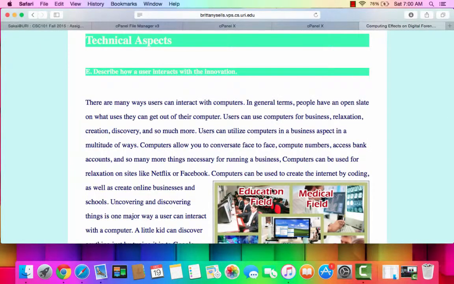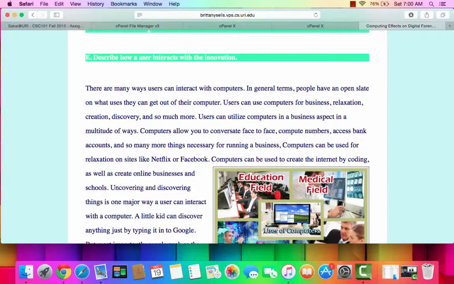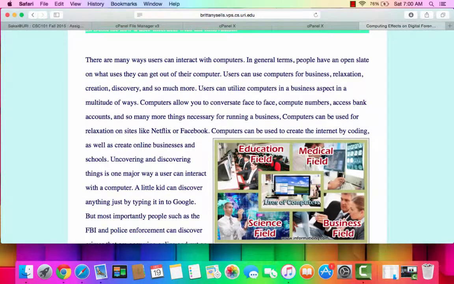The next page of my website is the technical aspects page. First, it asks to describe how a user interacts with the innovation. And for computers, there are multiple ways to interact with one. Users can use computers for business, relaxation, creation, discovery, and so much more. The picture in this answer is just some of the uses of computers.